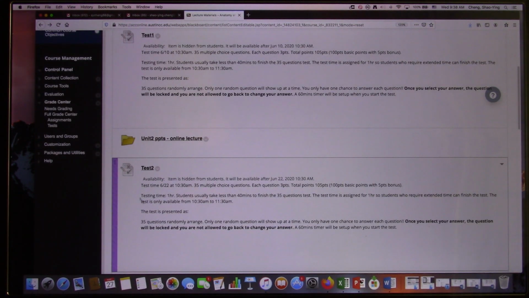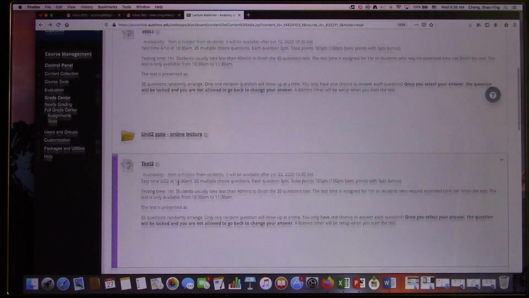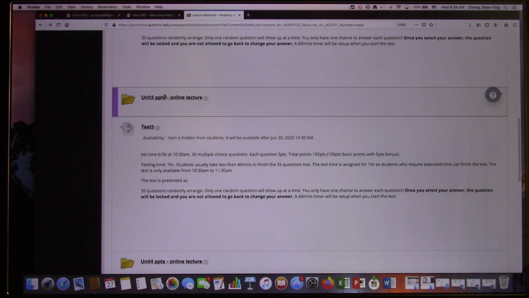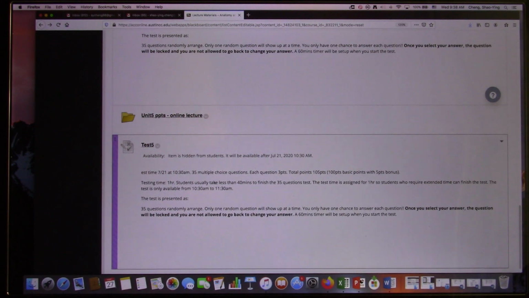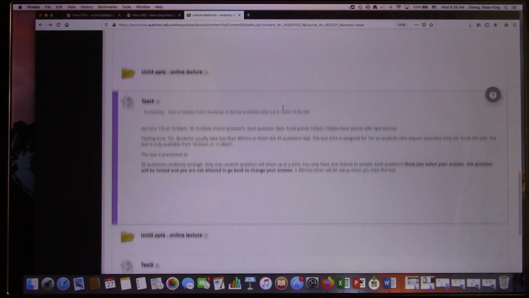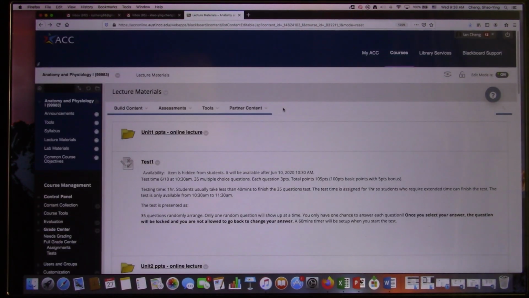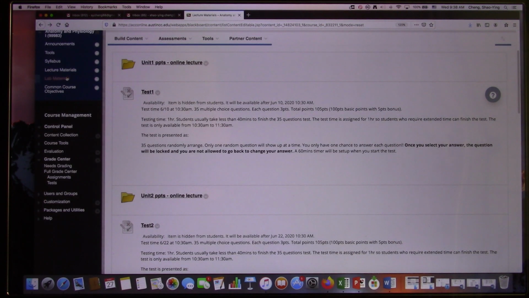And similar for exam 2, and that's the test day. It's only available during this time, so the tests are synchronized. And similar for exam 3, lectures are here, tests are here. Exam 4 and exam 5. So all the class material for the whole semester online already. And let's look at the lab practical.